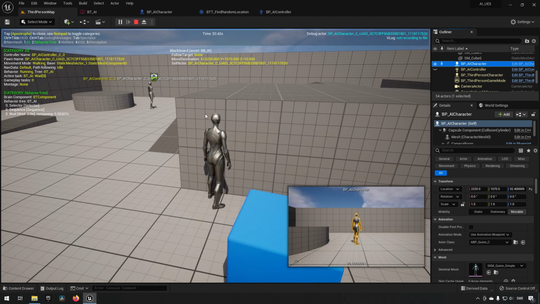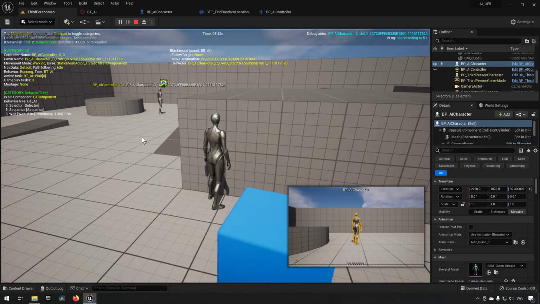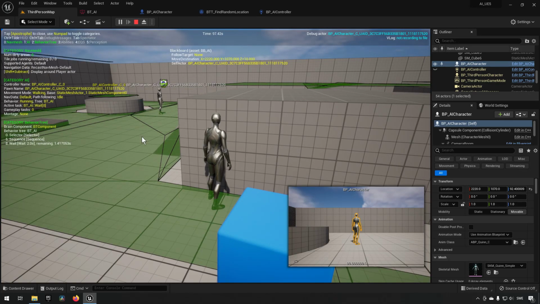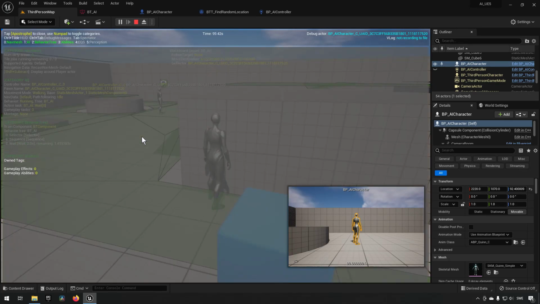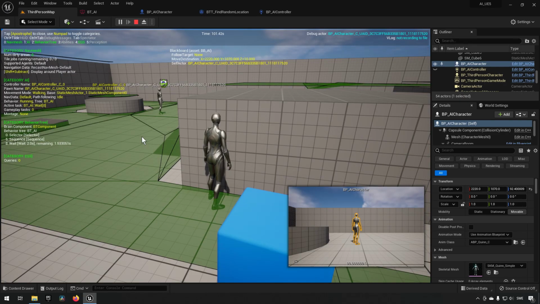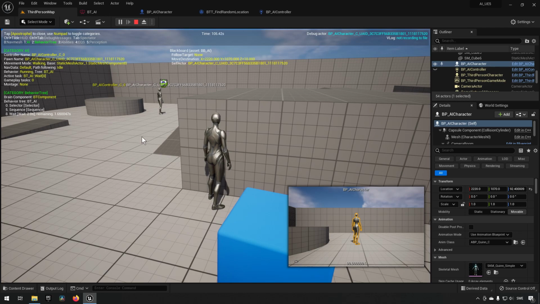Okay. From here, we can see a few things. We can see first how long we have been running up in the top here. We can see the different things we can enable here. If I press 0, for example, actually I need to select the viewport again. Press 0, you can see the nav mesh. If I press 3, we can see abilities. 4, we can see EQS, 5, perception, and so on. So here we can disable or enable the things that are most interesting to us.